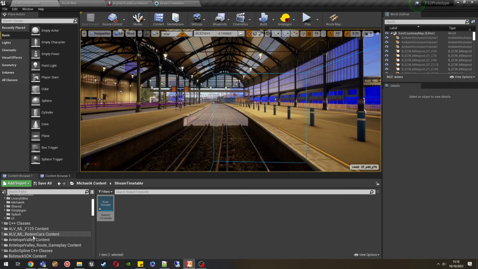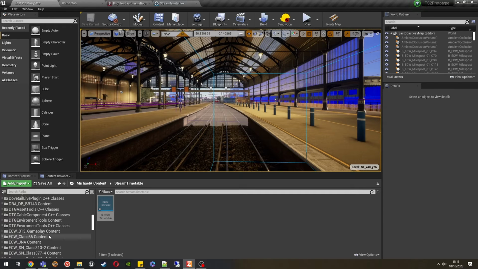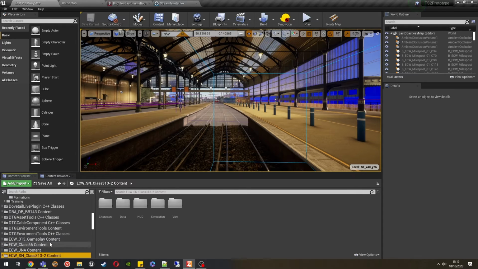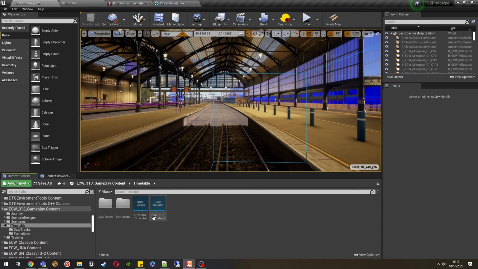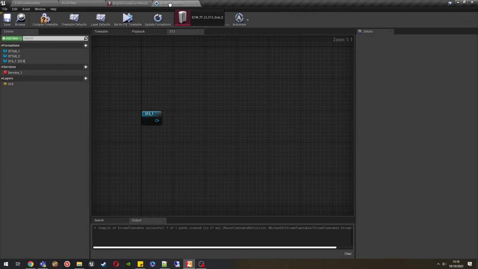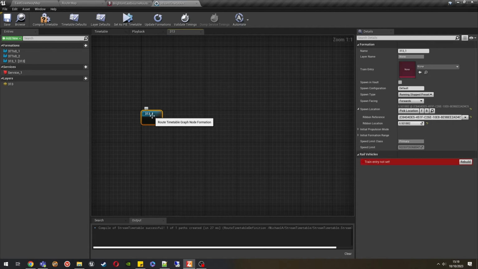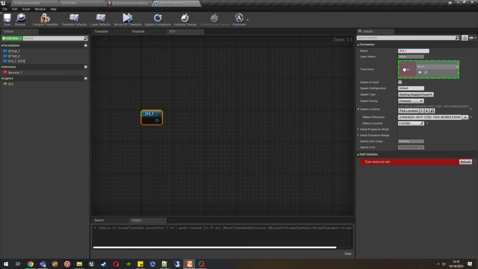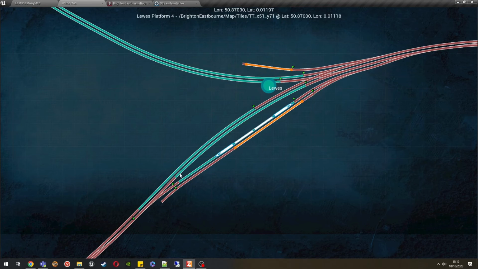Where's the 313? It'll be up here somewhere, won't it? Brighton Eastbourne, East Coast Way, 313. Tell you what, I'll grab it from the gameplay content timetable in here. So we'll just have a 3-car. Let's put this. Make sure that you have the node selected before you do this. Usually I'm working on 2 screens, so I'm just getting used to working on 1 screen again. So that's all set. We'll pick a location to be there.